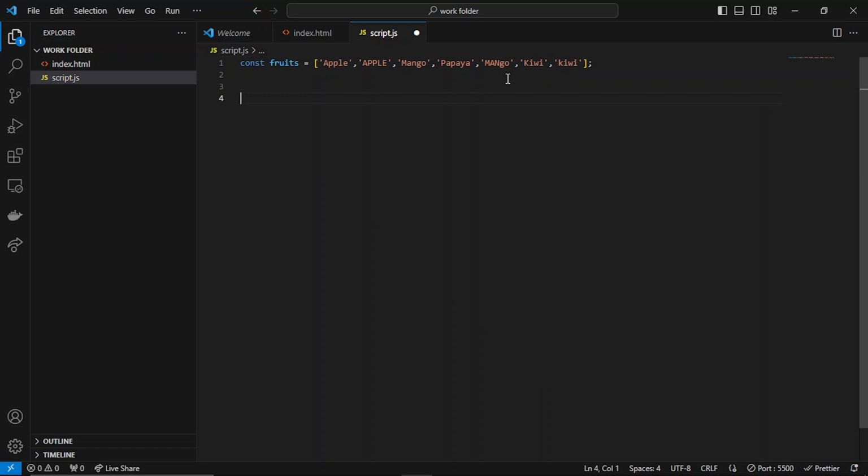Now what we have to do is create a function that will remove duplicates from an array, and it will not check for the casing, so it will ignore the casing basically. So let's create that function. Let me just name it removeDuplicates. And first of all, we have to loop over this fruits array.